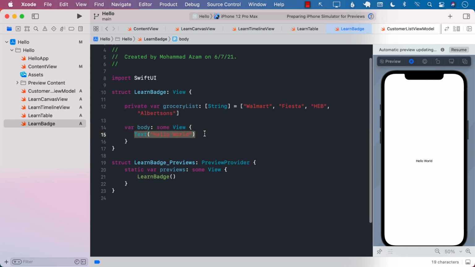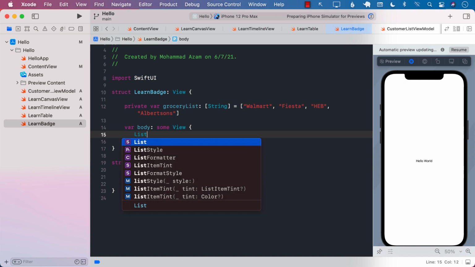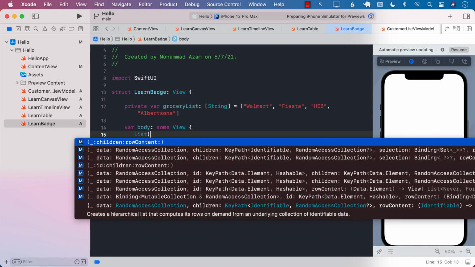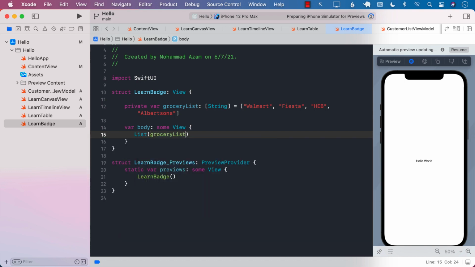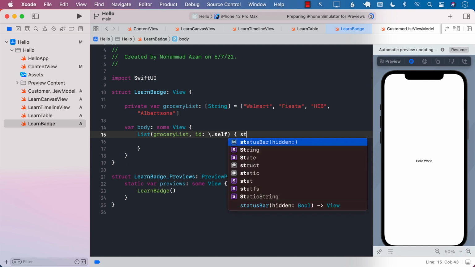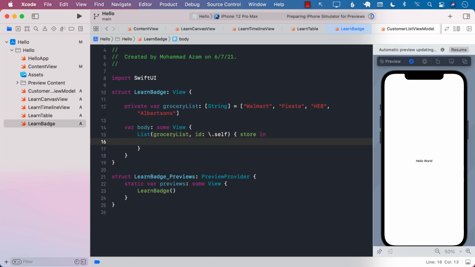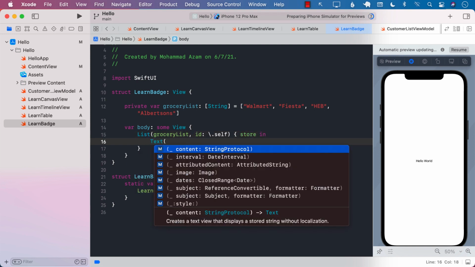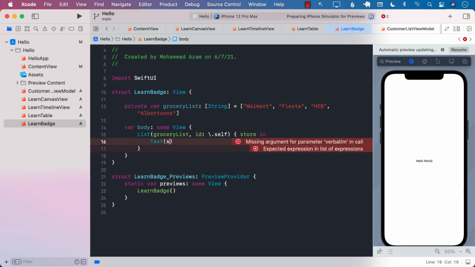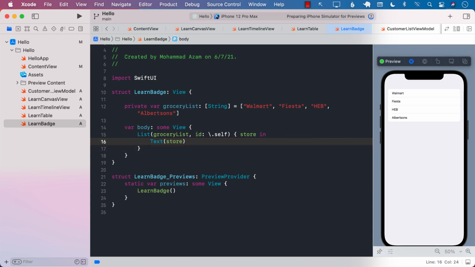And let's say that I want to display this particular grocery list in a SwiftUI view. So I'm going to use a list control. And I'm just going to go ahead and iterate through it. Just going to say store in, and however I want to display that particular list, I'm just going to use a text control. And since this is an array of strings, I should be easily able to display the list.